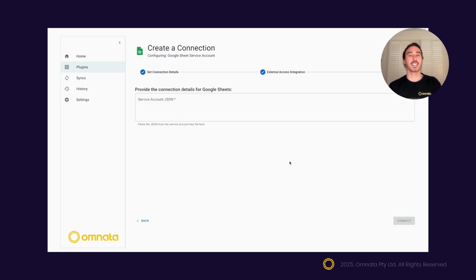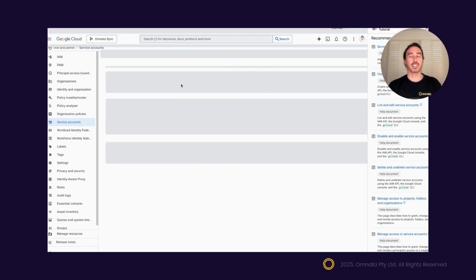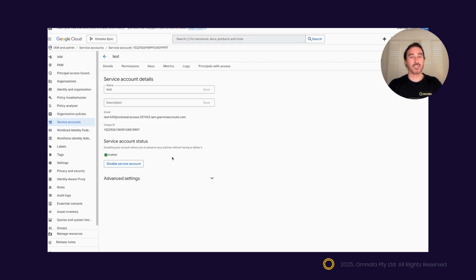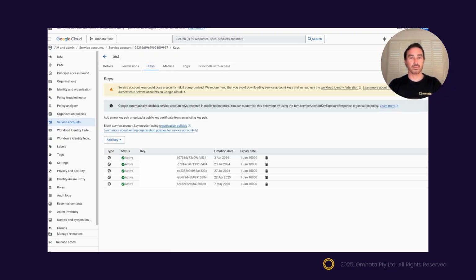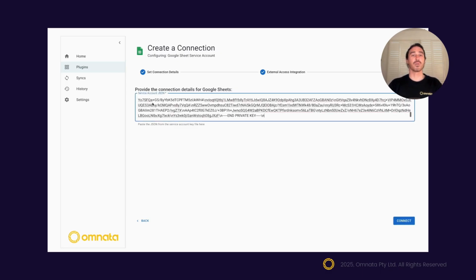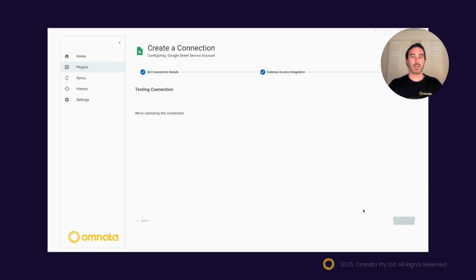Now to create the service account for Google Sheets, you actually have to create a key, and this gives you a key in a JSON file. So if you create a new key and download that, you then just have to copy paste that JSON into the field in Omnata, and that will complete the service account connection creation.